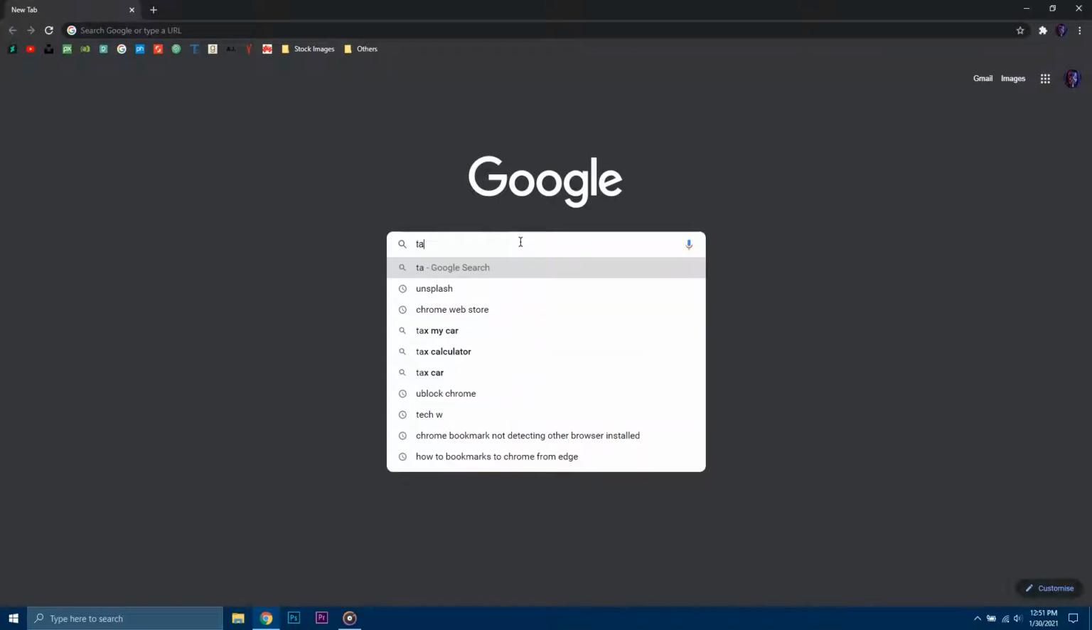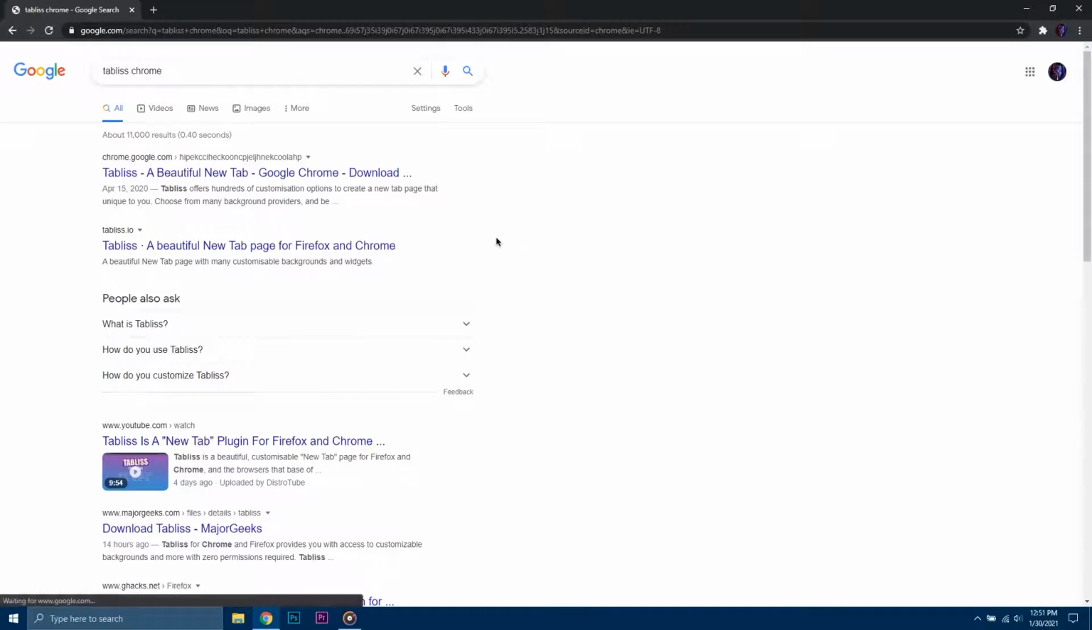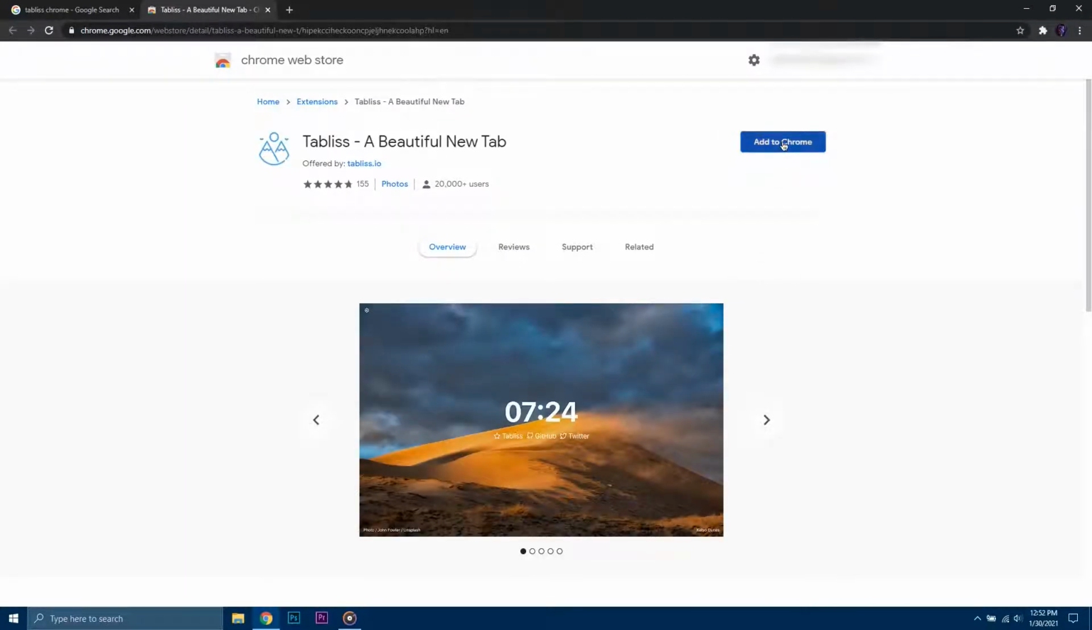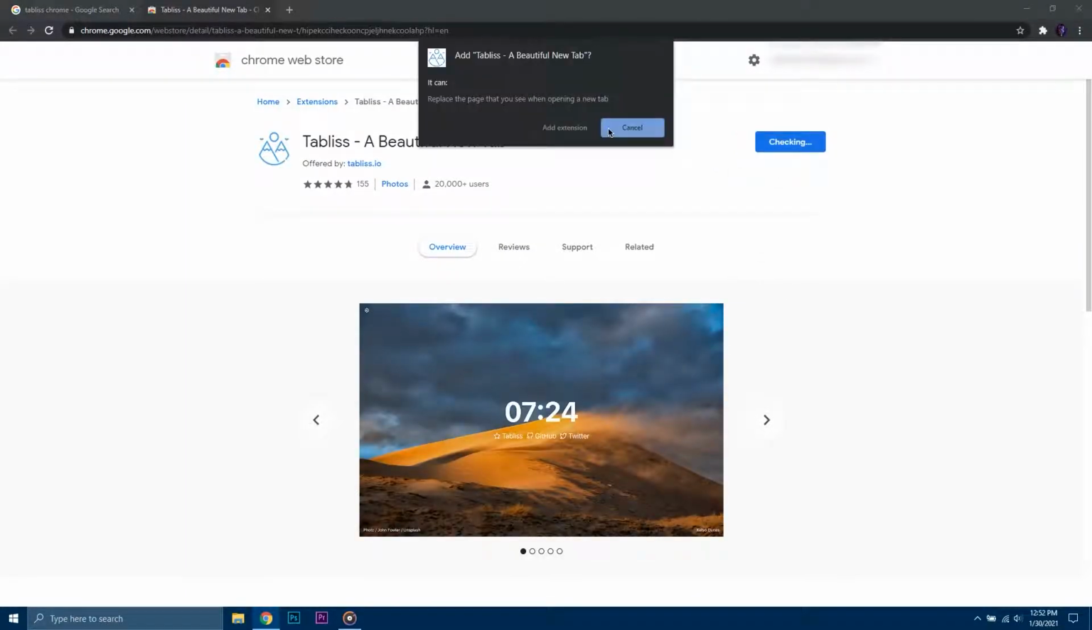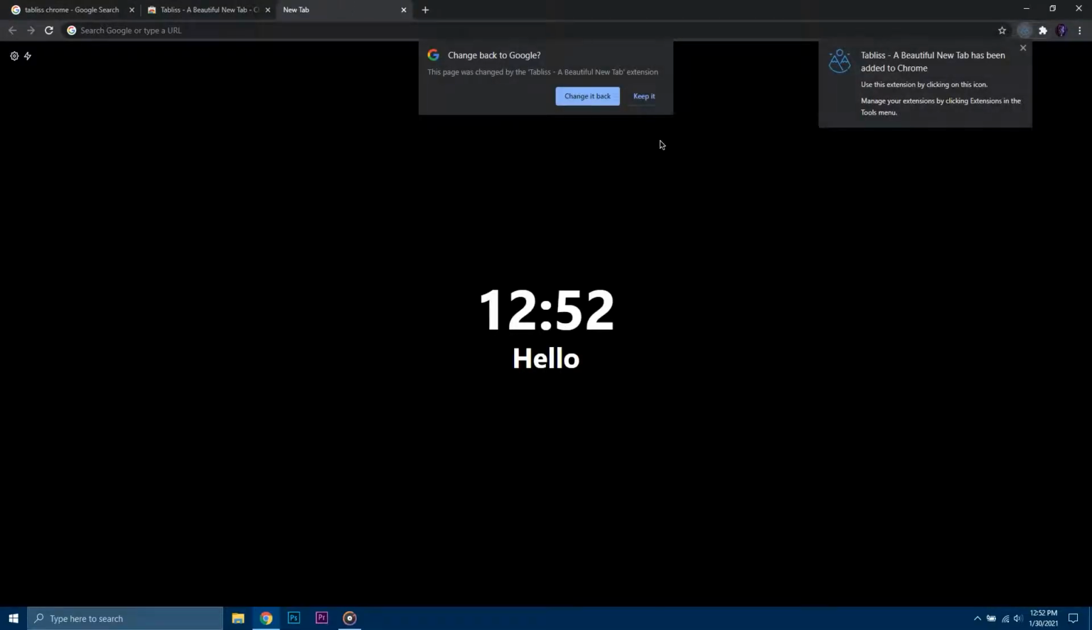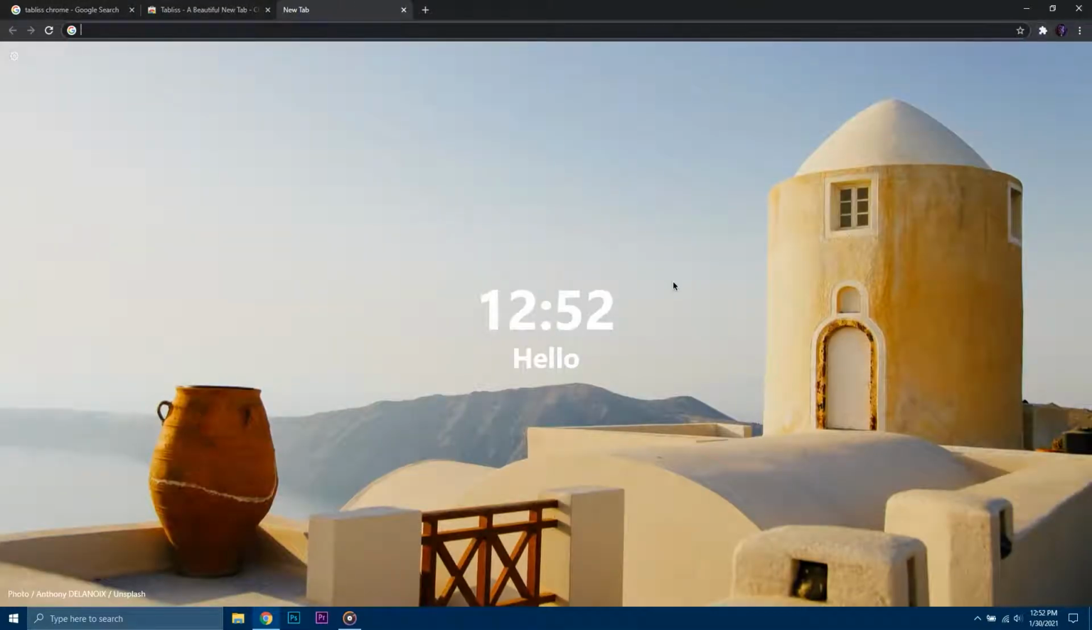So let's first of all start here with, of course, downloading the extension, which is Tablis. You can simply Google it, Tablis, and you can also download it from the link in the description. Back in the day Momentum was used, but it was premium and Tablis is absolutely free. So let's edit and then simply keep it.